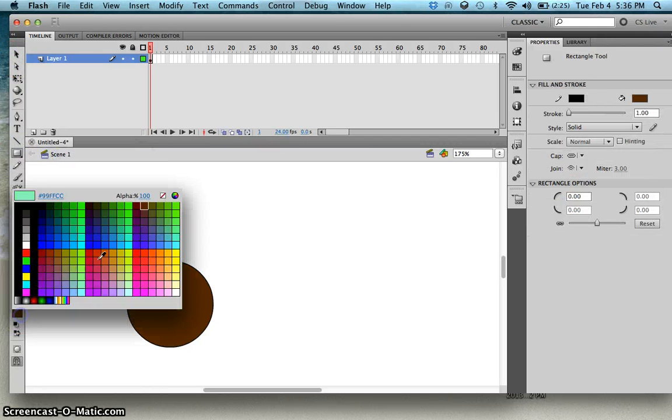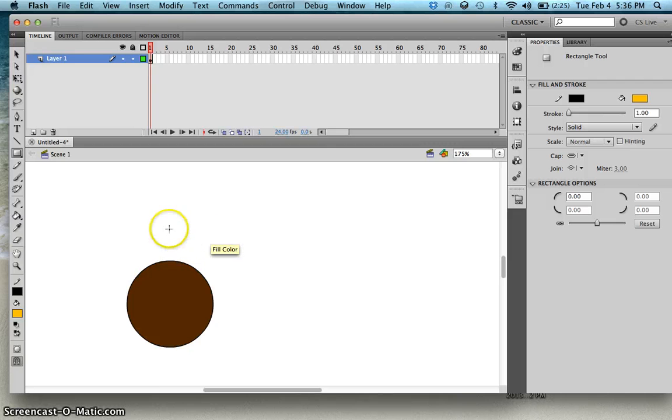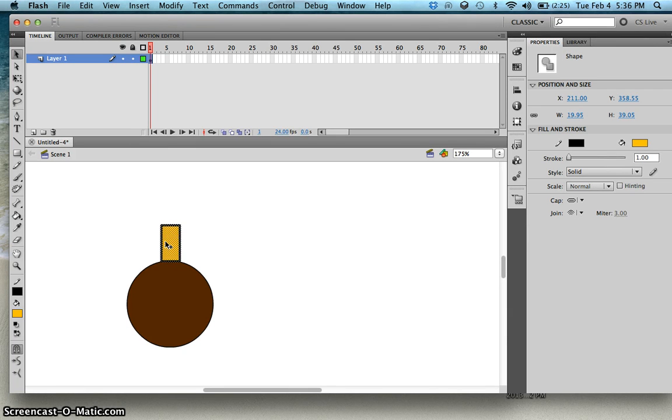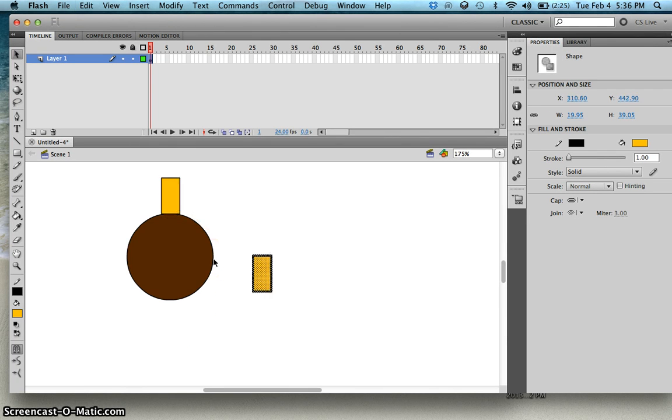Probably just a simple rectangle. Somehow that looks like a snitch. There you go. Then Control C, Control V. So copy and paste and place this one here.